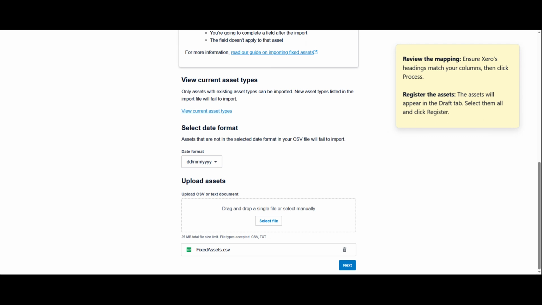After processing is complete, your imported assets won't be fully active just yet. They will appear under the Draft tab in the Fixed Assets section. Click into the Draft tab to review them. It's a good idea to quickly scan through the list to confirm that all assets have been imported correctly and that the values look accurate. To finalize the process, select all the imported draft assets, then click Register. Once registered, the assets become active in your asset register and will be included in depreciation calculations going forward.